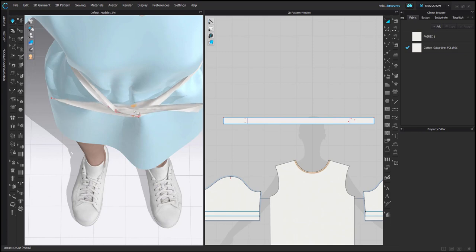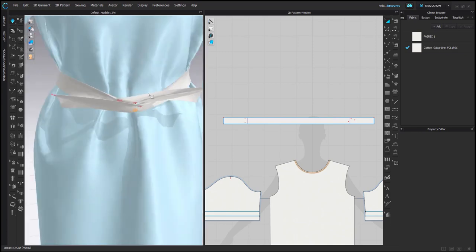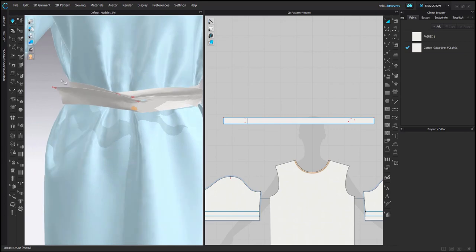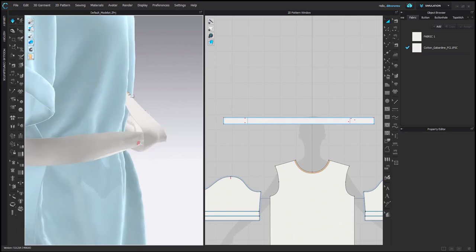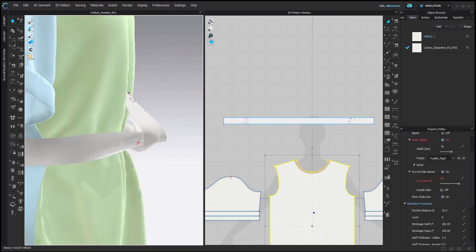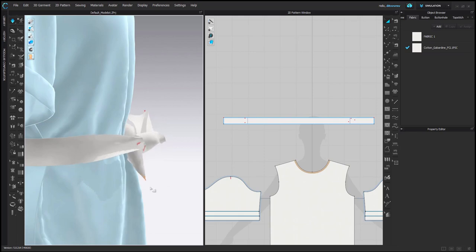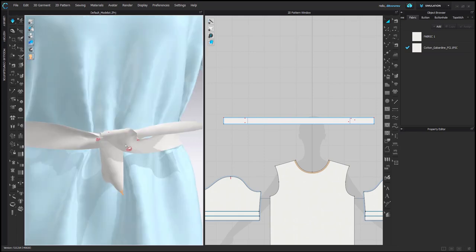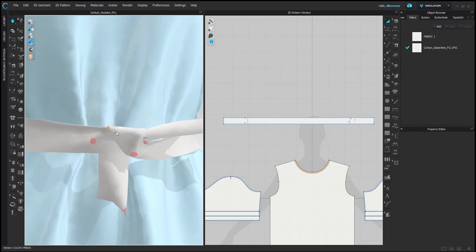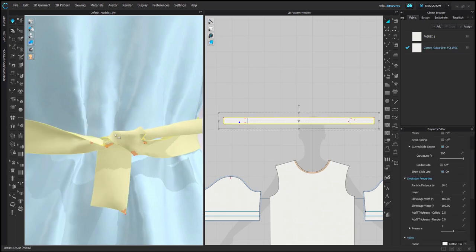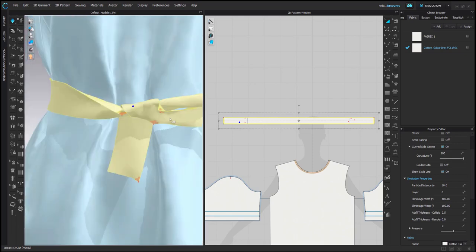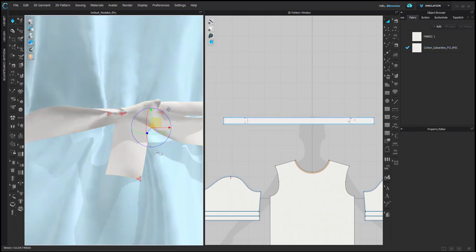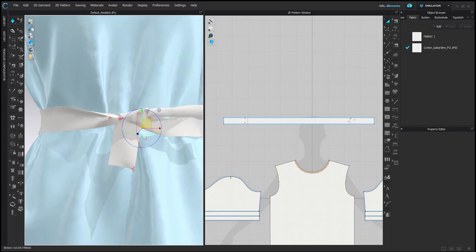Something like this. Then you can choose which end you want to pull through. I will pull this one. Like that. Often these pins are messing up your knot. So whenever you have done this, make sure to delete the pins, because they will not be very helpful.